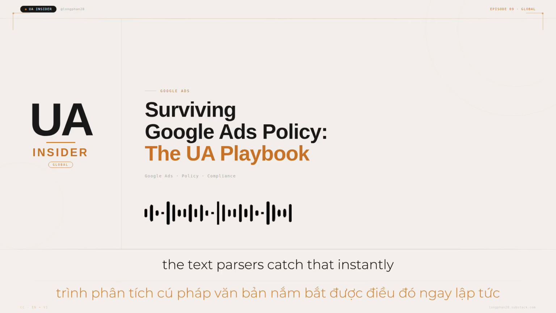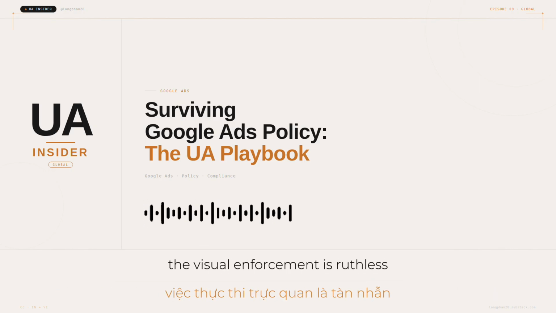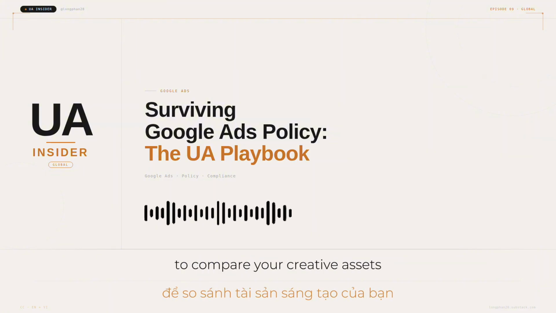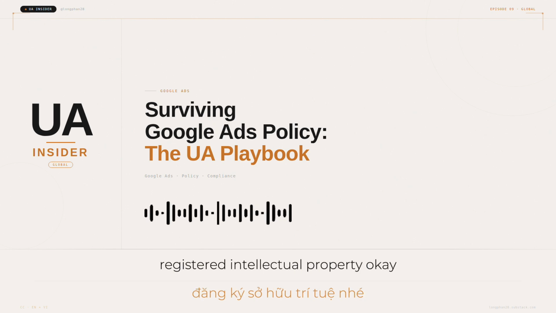The text parsers catch that instantly. But what about the visuals? The visual enforcement is ruthless. The AI uses pixel hashing to compare your creative assets against a massive database of registered intellectual property. Okay, give me an example.